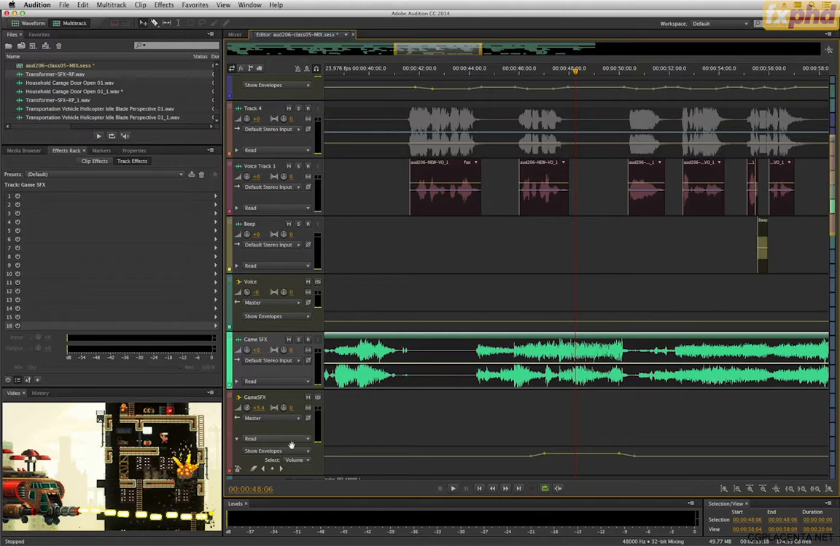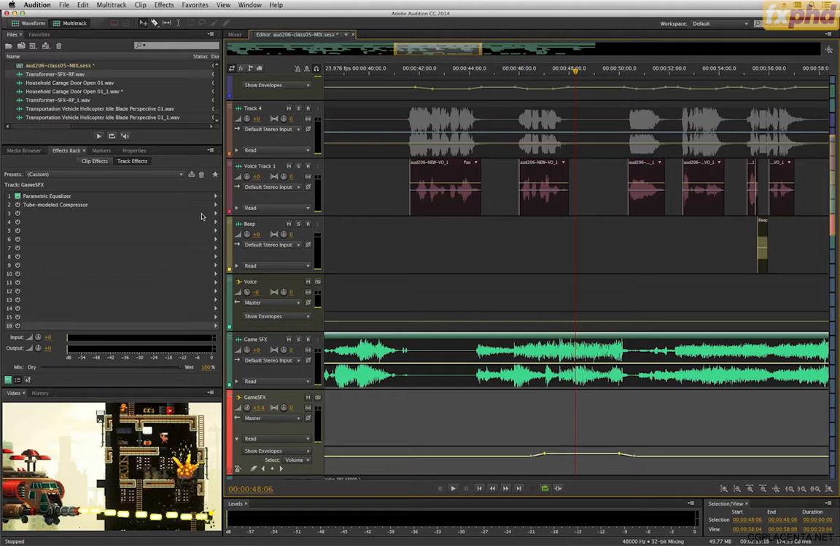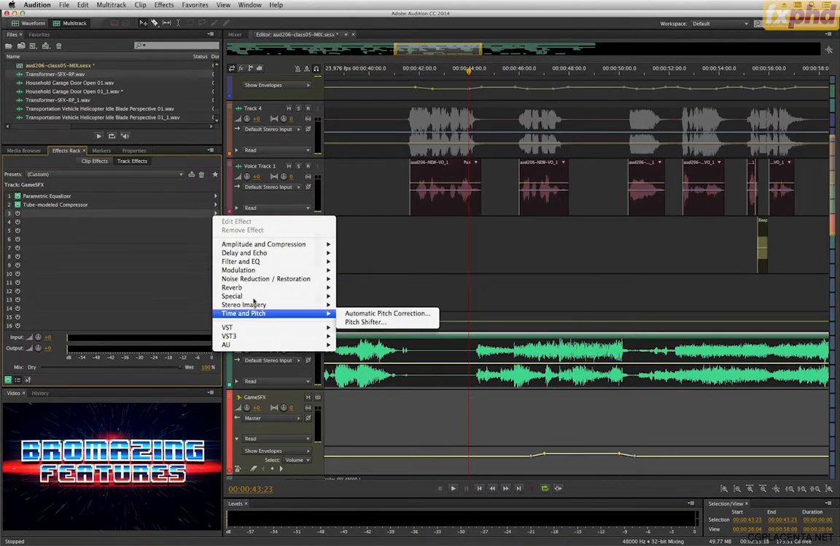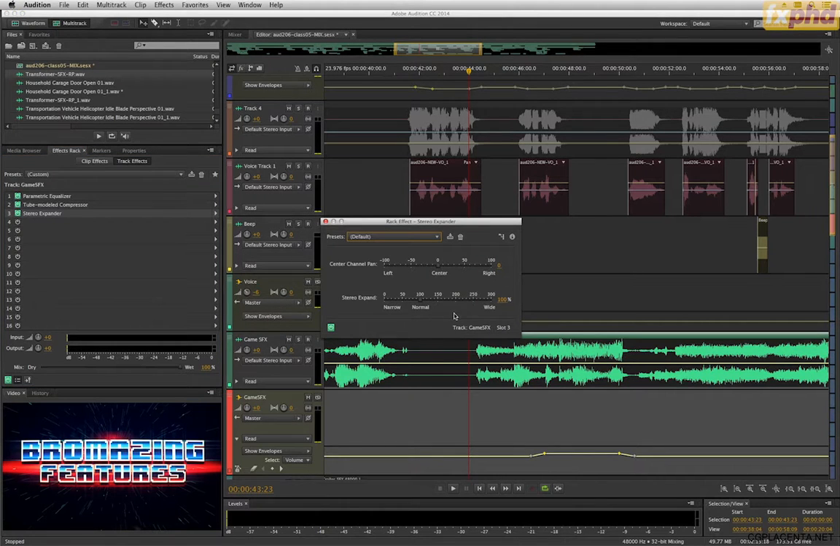So, oh, I have to turn the compressor back on. All right, so to do that, Audition has a plugin under stereo imagery called Stereo Expander. And how this works is you can make things go even wider if you want.